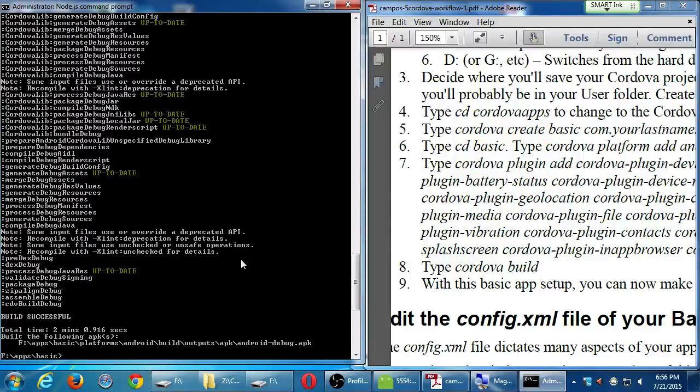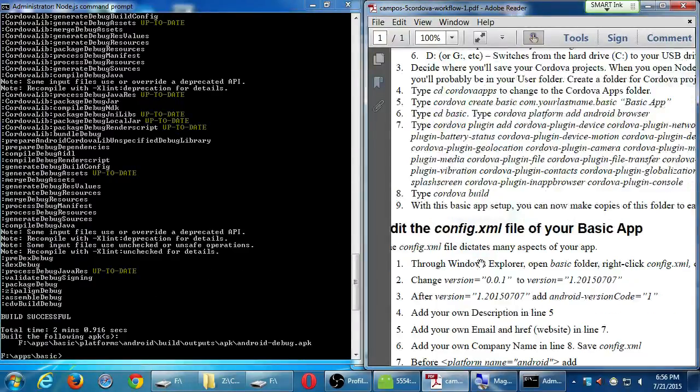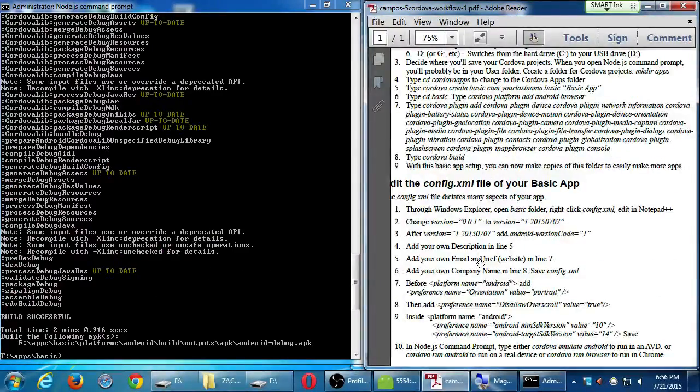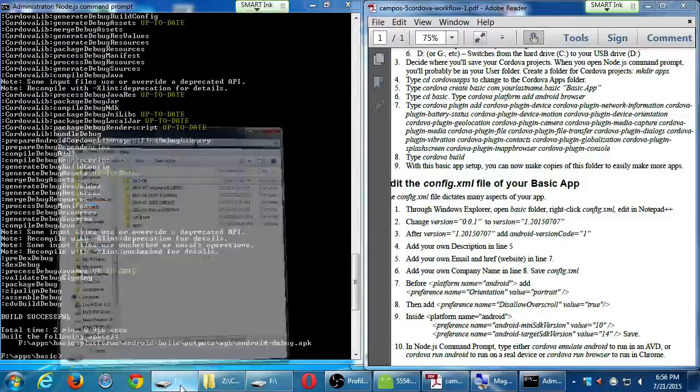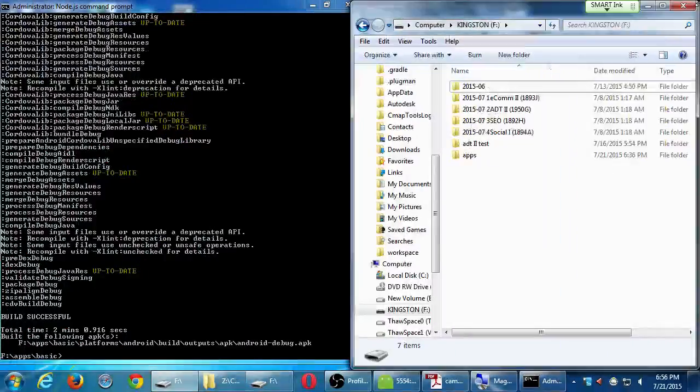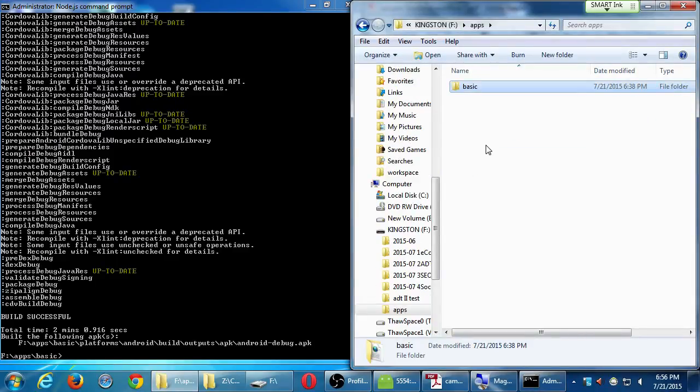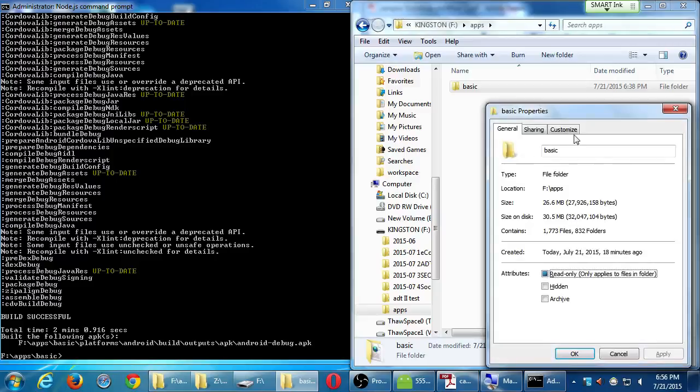So number 9, with this basic app set up, you can now create copies of this project to create more projects. So if I take a quick look in a Windows Explorer window, if I open my flash drive and open apps, I've got a folder called Basic. And just taking a quick look, that is about 26.5 megabytes on the disk, even though I haven't done anything yet. This is still that very basic shell with that little Cordova mascot.